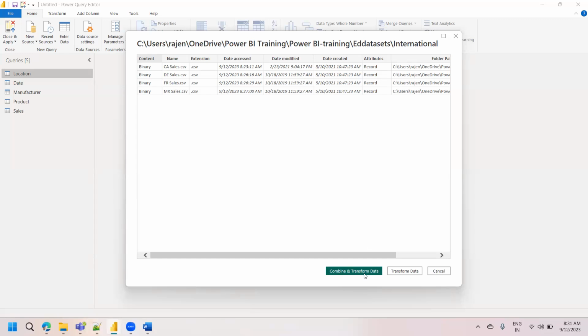The meaning of combine and transform data is that the Power Query Engine will automatically try to combine all files together as one single file. It will append all four files into one file automatically. We are not going to do any manual work.